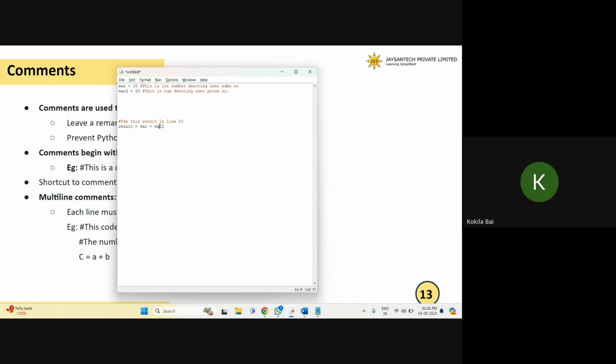Now I don't want Python to execute this for now. For example, in real-world projects, one person will write one piece of code, another person will write another piece of code, and then a third person will combine both pieces and create one new code. Say person two went on leave, but person three has to finish his work.